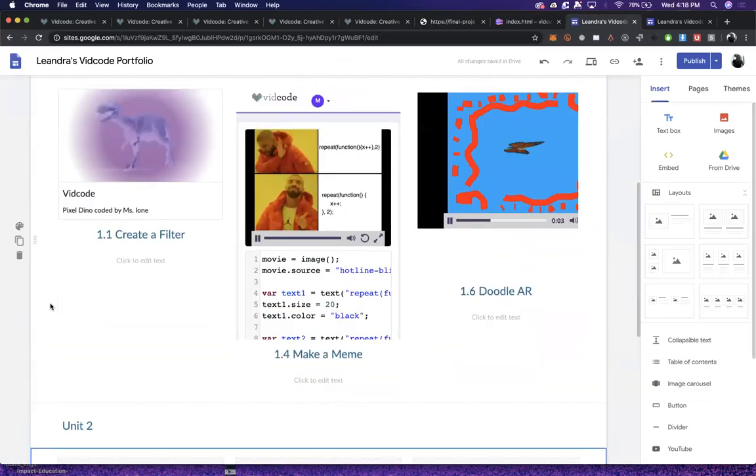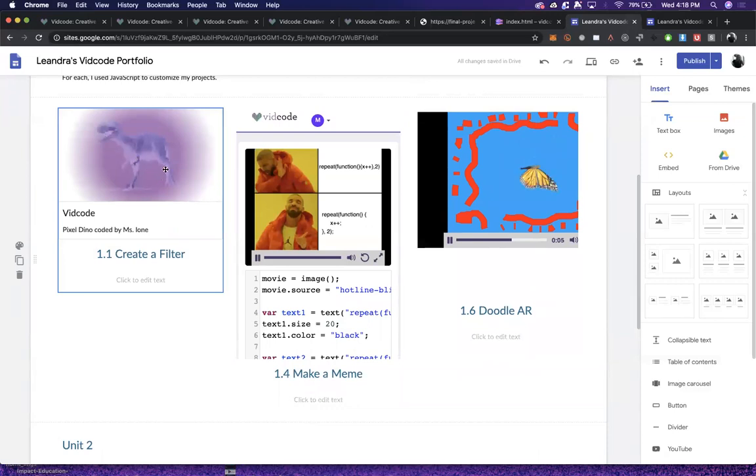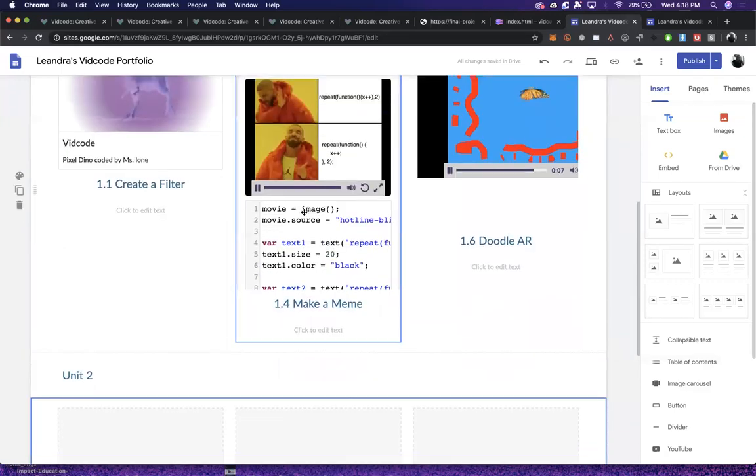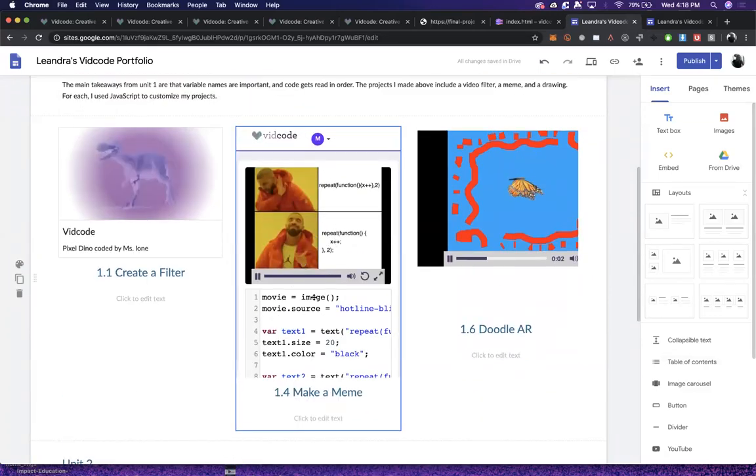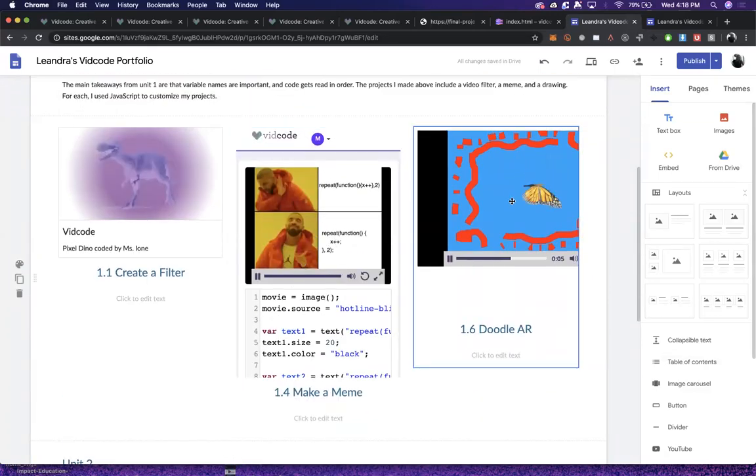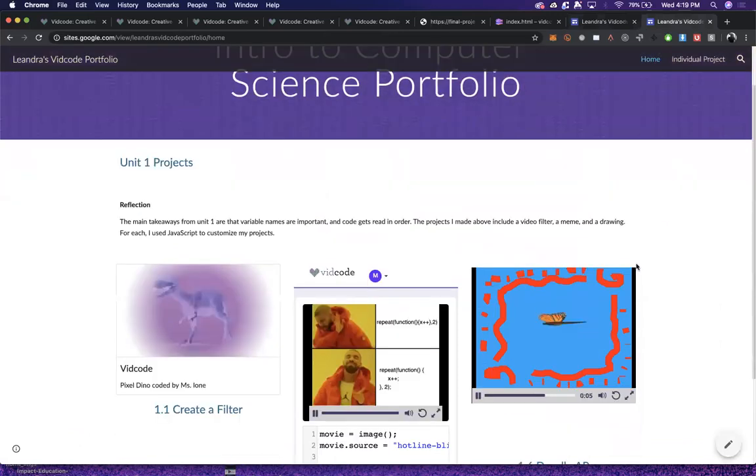There are a few different ways that I'm able to embed Vidcode. I'm able to just embed a preview. I'm able to embed the whole page, which I think is cool because it actually has the code there. And I'm able to just embed the actual video, which I also think is cool.